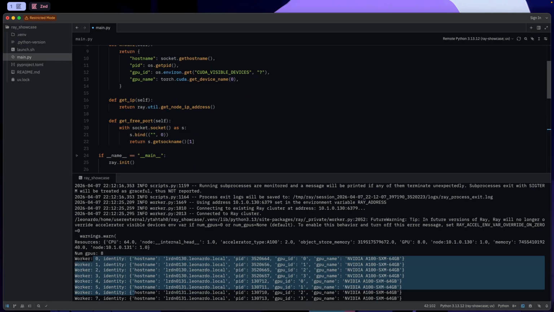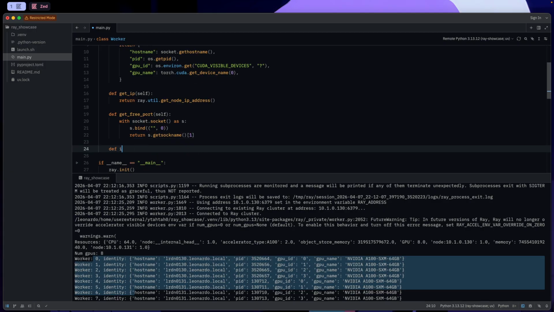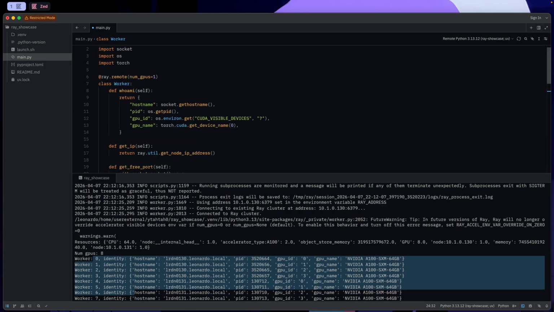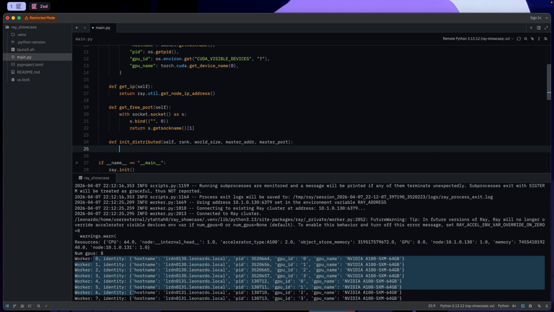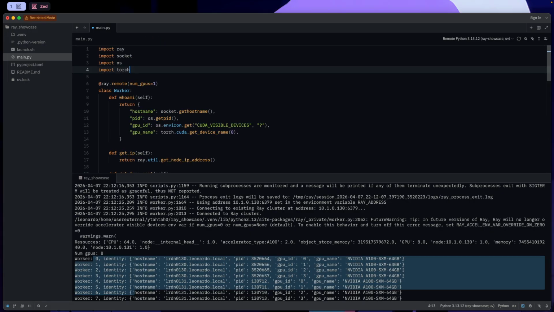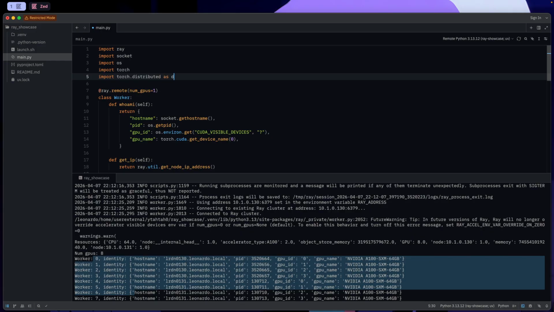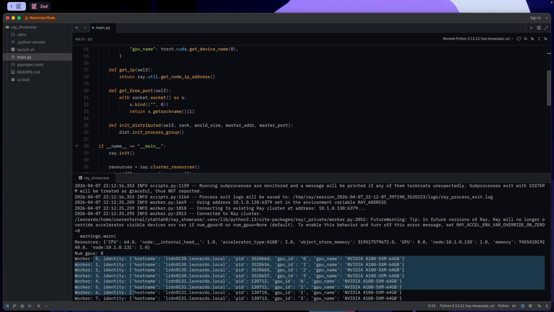We can create this method here. If I called it distributed, it will take the rank, the world size, and the master address and master port. What it will do is basically just call torch.distributed.init_process_group. This we can import as dist to make it easier to use.